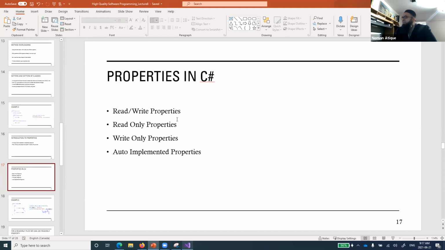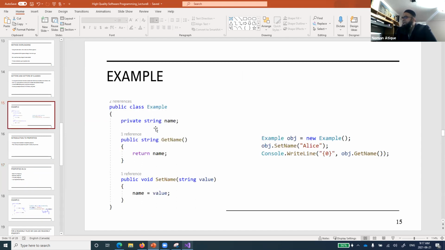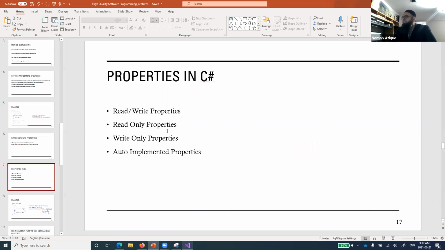Now, properties can be of different types. Properties can be read and write properties. They can be read only properties. They can be write only properties, or they can be auto implemented properties. Right? So if I ask you here, I can read this name by using this get name, and I can write on this name by using the setter. We have not used a property typically over here, but here we can read and write both with the name. Understand? We are writing the name, for example Alice, defining the name, and also we are reading the name. So this is a read write one, but in properties we'll see how we define read and write properties.